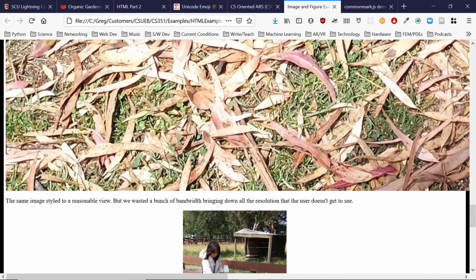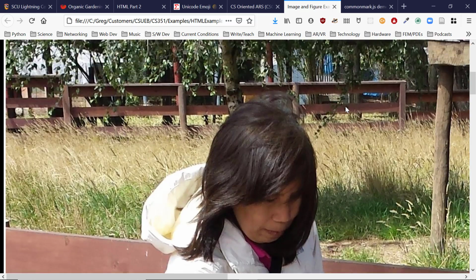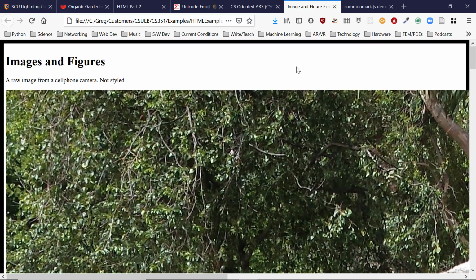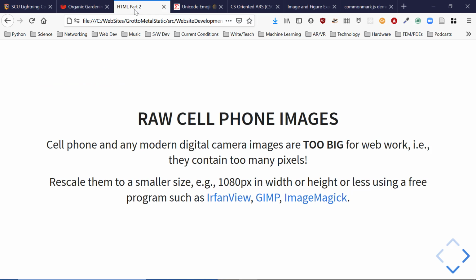So raw cell phone images are great if you want to print out and make nice high quality prints. Okay. They're way too high resolution for web work, and they eat up lots of bandwidth. So the rule is scale them down.